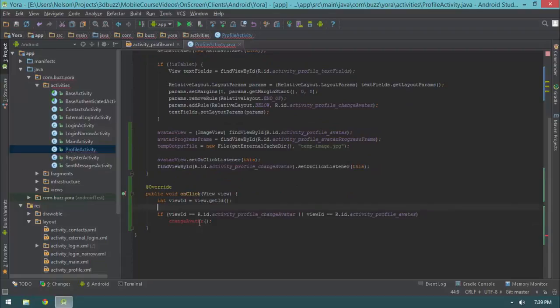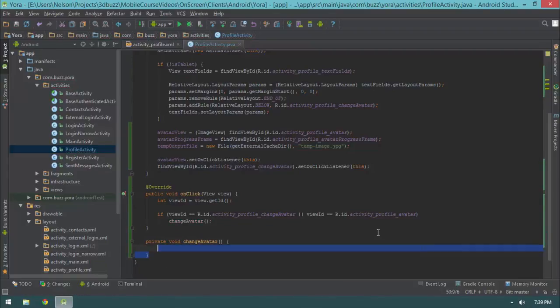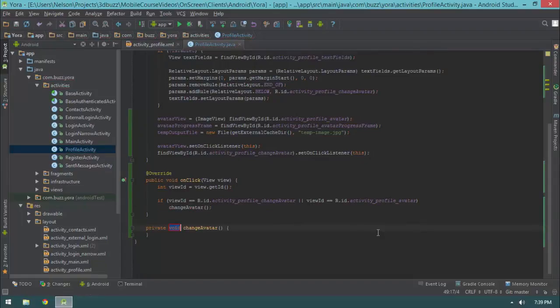So I'm invoking a method that doesn't exist yet. And there's a couple ways we can make this method exist. We could come down here and say private void changeAvatar if we wanted to. Or if we wanted the IDE to do that for us, we could put our keyboard cursor on the red, hit Alt Enter, and hit Enter. And then hit Enter one more time, and now we have our generated method, changeAvatar.